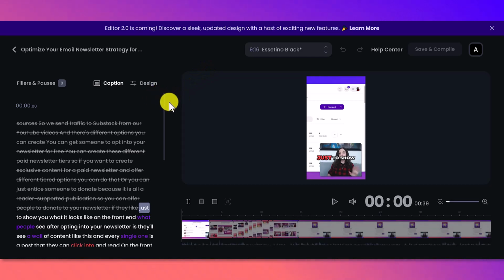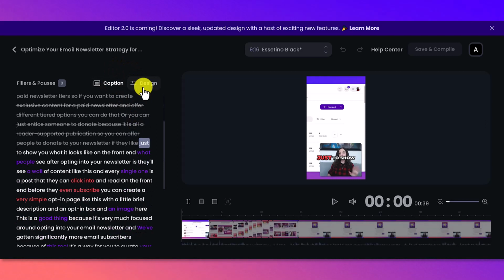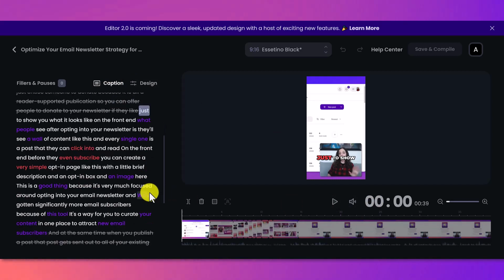Now, when you first come in here, it's going to land on the caption first and then the design of everything. You want to make sure that the caption's good before you start designing everything. So I think I was going to end it sooner. So I'll just play it here.